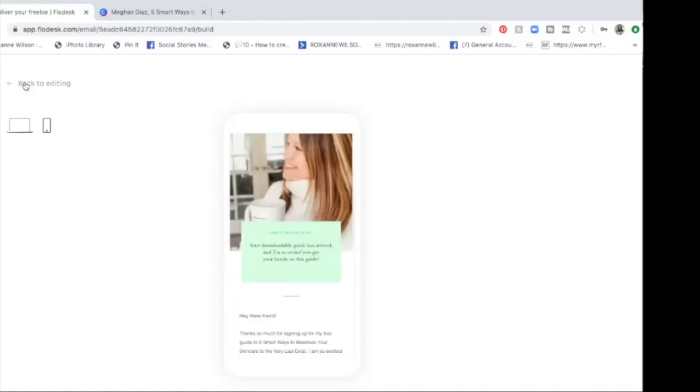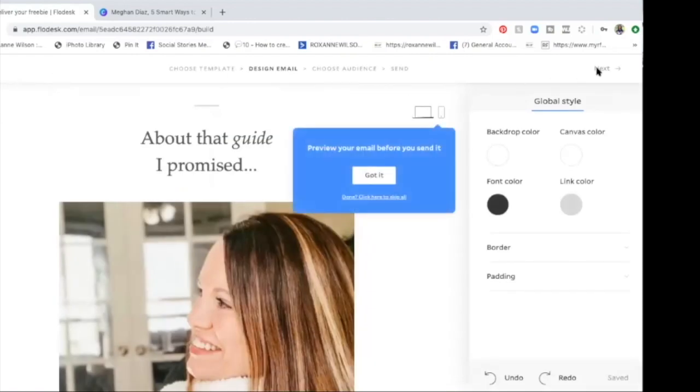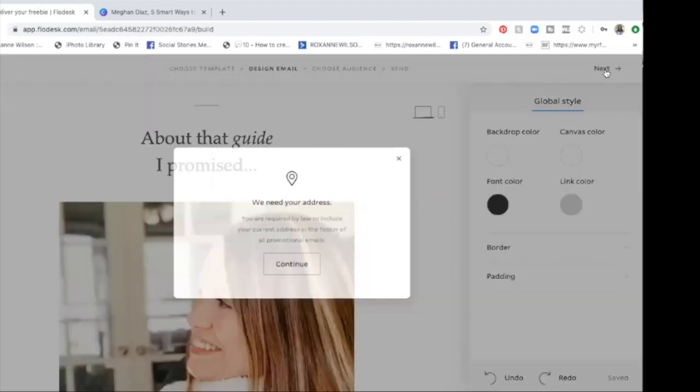Awesome. We're going to go back to editing, and then it's time to hit the next in the top right-hand corner because I'm feeling pretty good about it. Okay, and there's like I said, there's so many things you can change, but there's also the way that it's set up in the templates. There's not much you have to change. You can choose to start from scratch if you like as well too. That's always an option. Okay, so I'm clicking next.